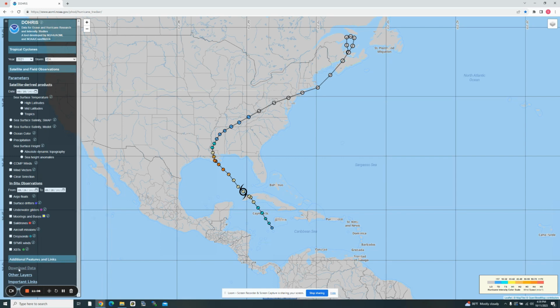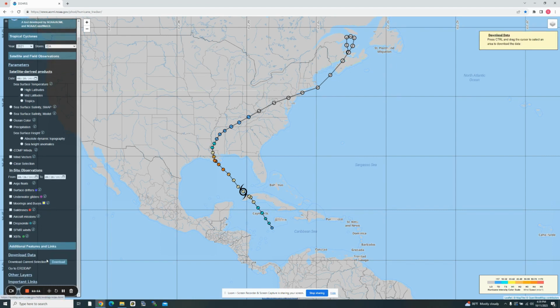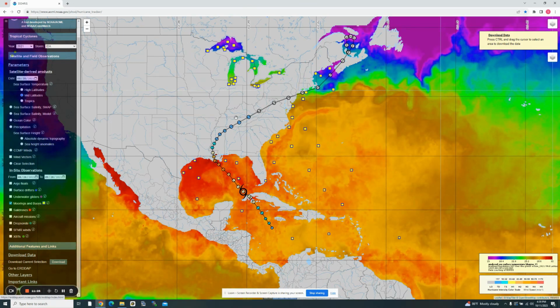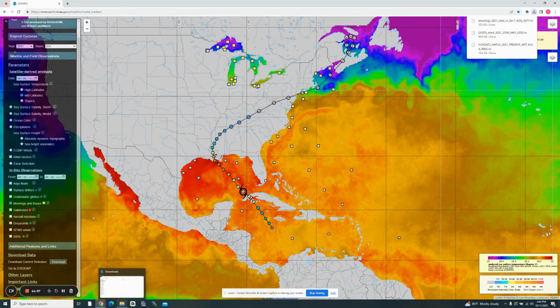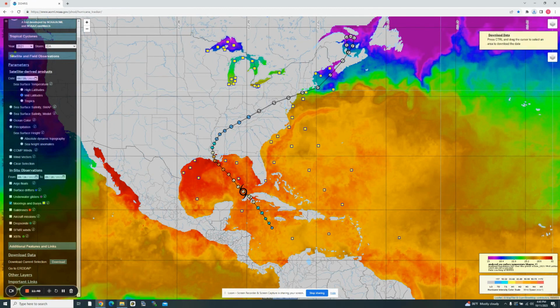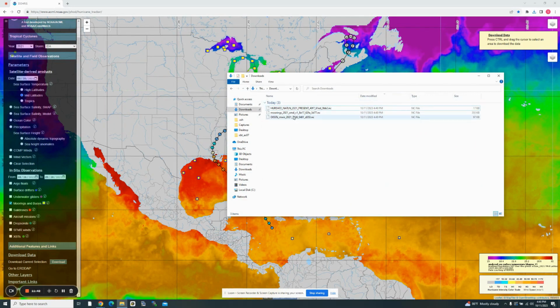If you click in the first option, download data, you will have two possibilities to download data in DOHRIS. One is, for example, let me add the mooring and the sea surface temperature. You can press the control key and with the mouse select an area in the map. And when you click the download button, all the data will be automatically downloaded to your download folder in your computer, but in this case, just in XCDF format.